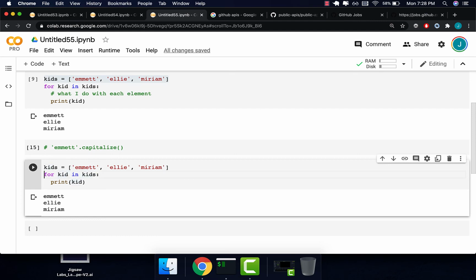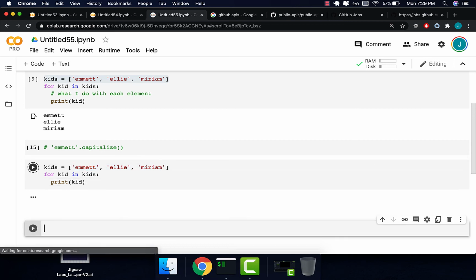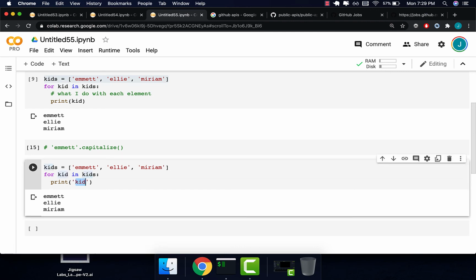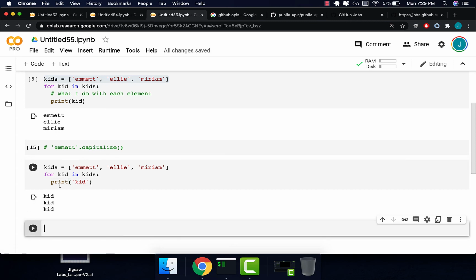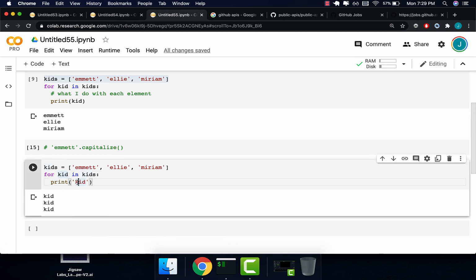So every time we go through the for loop, it's first pointing to Emmett, then it points to Ellie, then it points to Miriam. So that's why we print kid 3 times, and each time it moves through the list by 1 element. Well, how did before I just got kids 3 times? Because you did this. This is just the string kid. Print it 3 times. Go through Emmett, print kid. Now go to Ellie, print the string kid. Now go to Miriam, print the string kid.